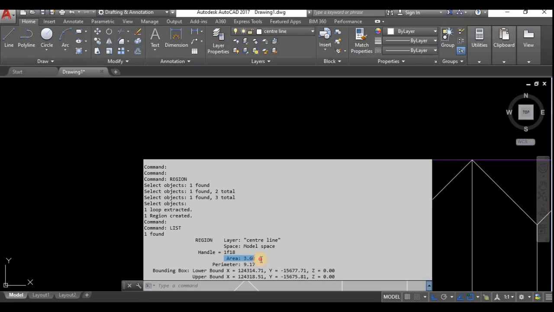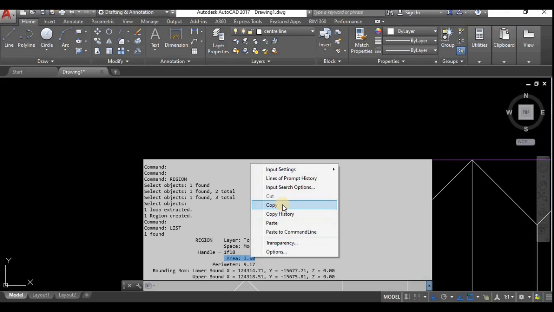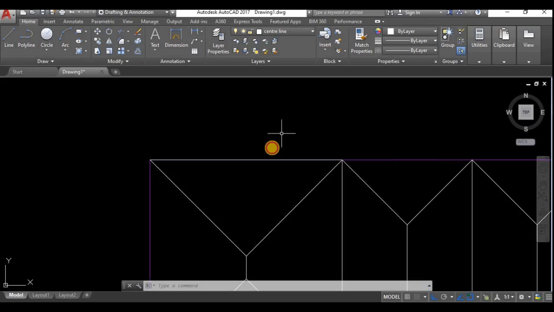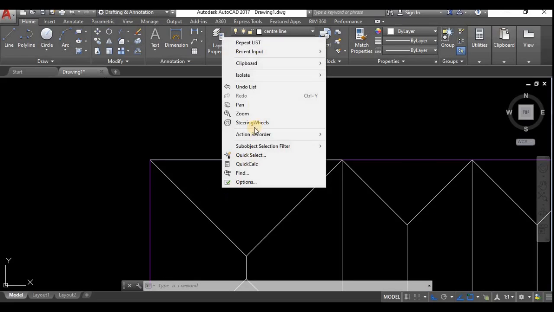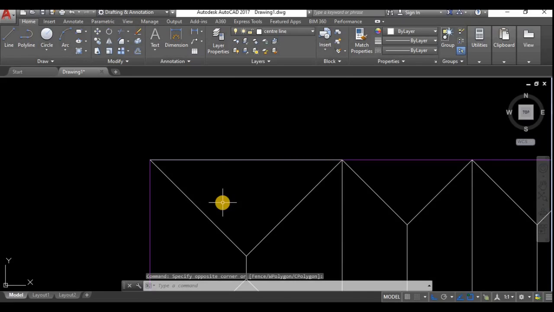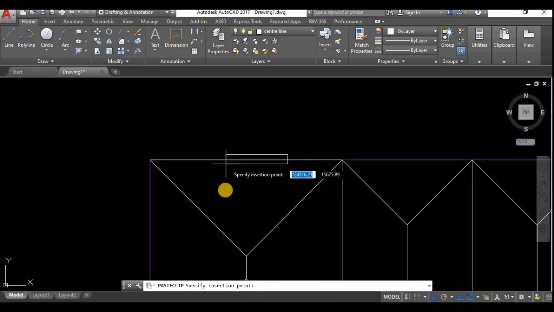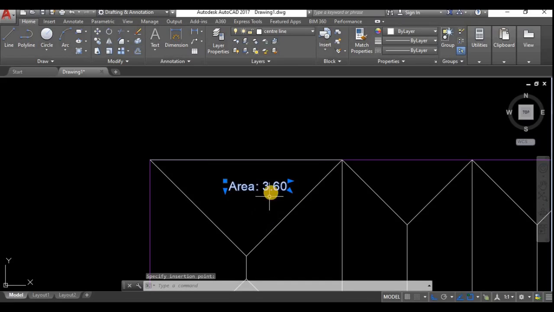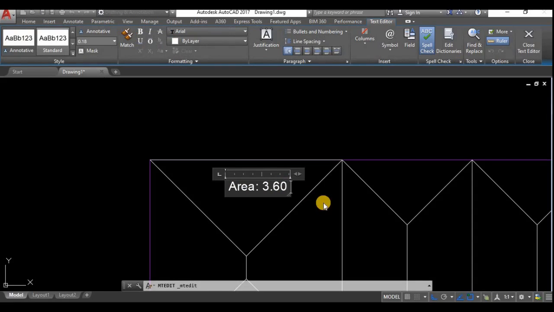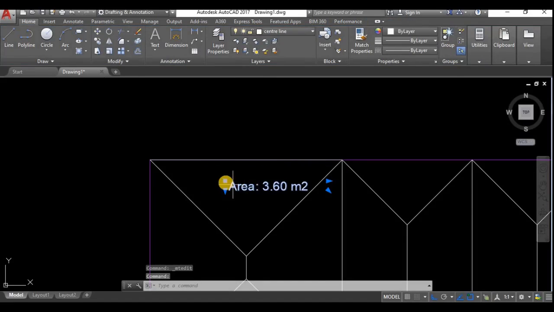So here the area is 3.6. Copy this area, it is in meters. So you can paste this. 3.6 meter square. So I shall put m square, m2. Okay, just leave it here.